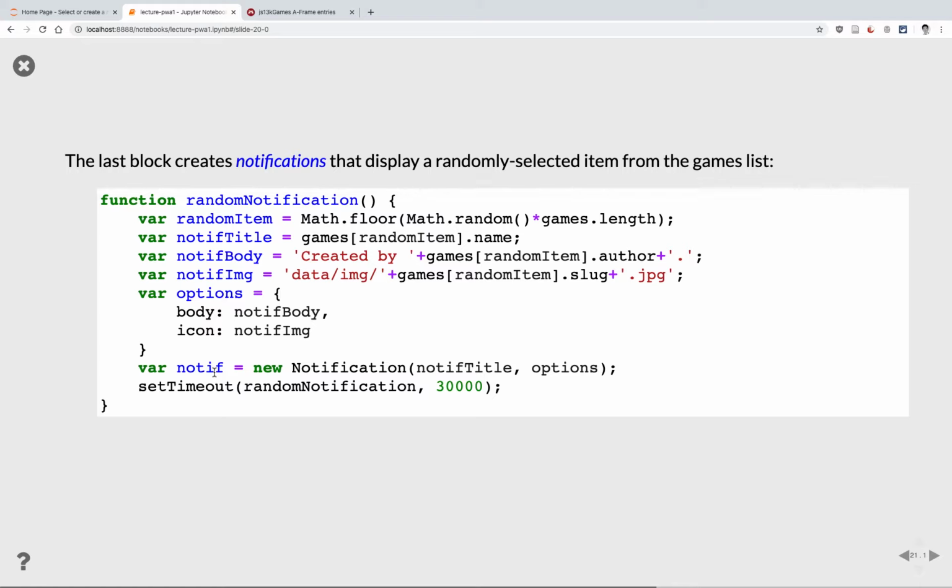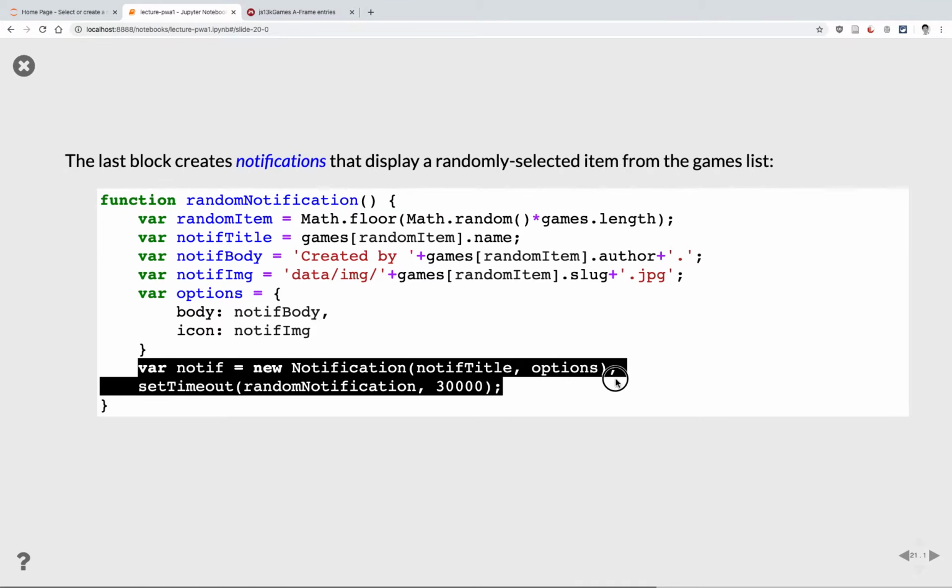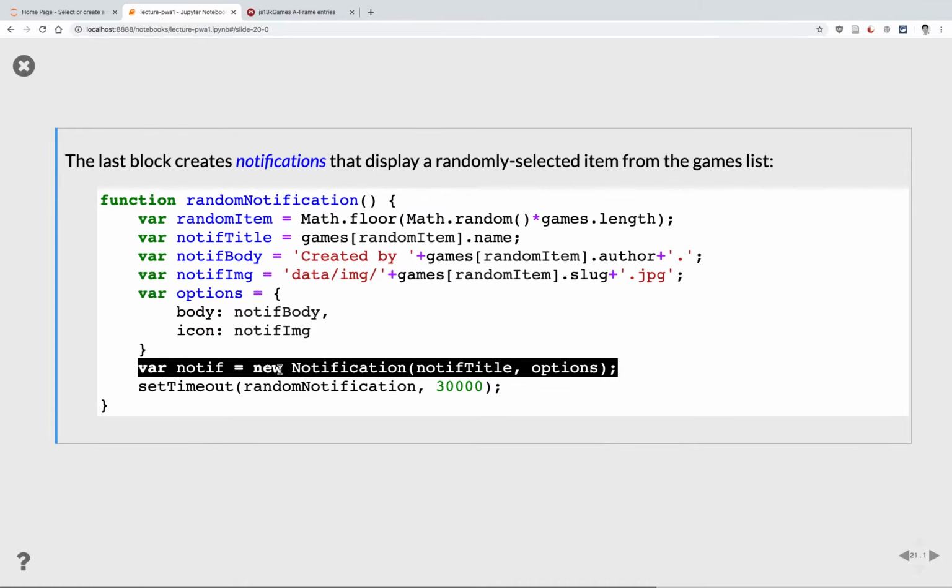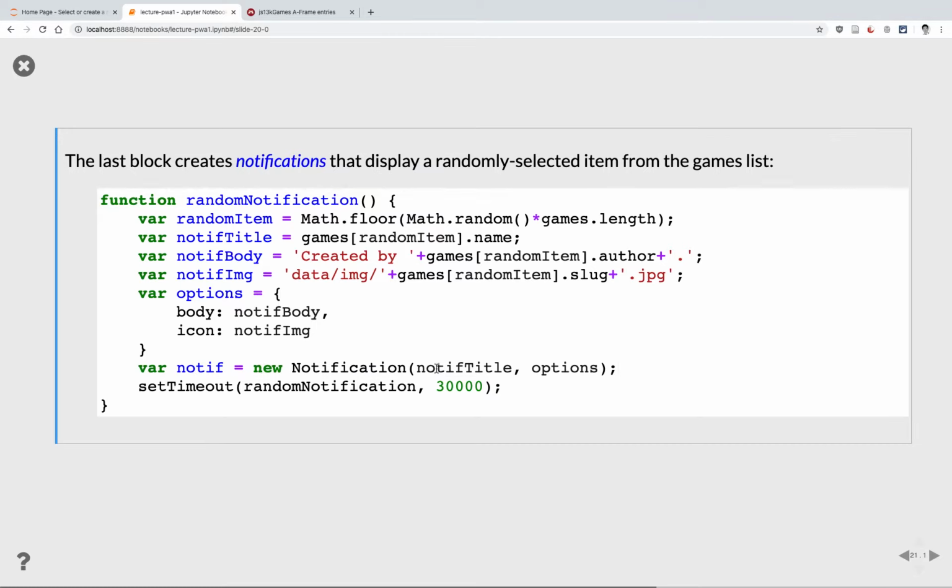Okay, and so essentially, this is the line which actually creates the notification. To create a notification, you say new Notification with the title of the notification and some options. And all these lines are to generate the random title and random options for that notification. That's all it does. The first line is to pick a random item, which is just picking a random index number from the array.